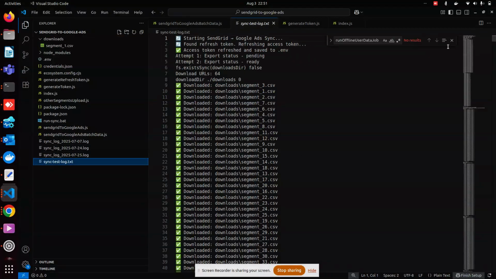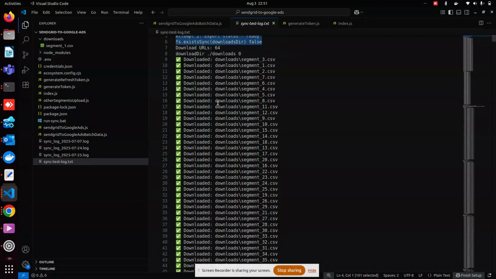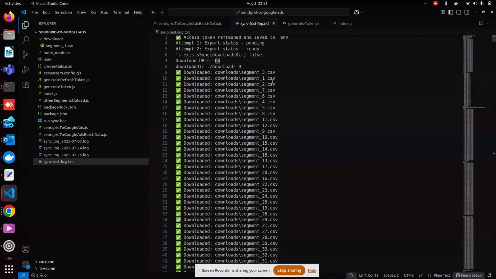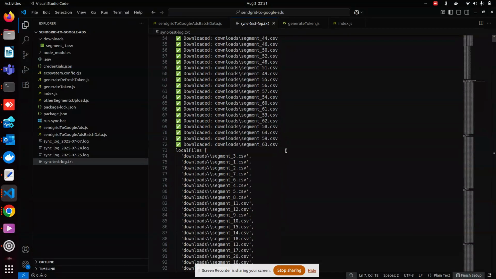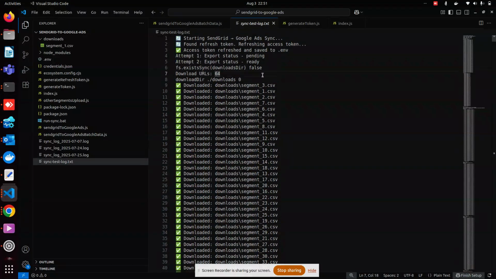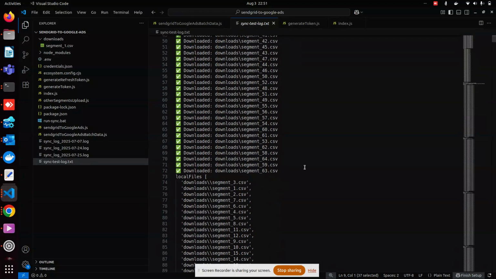So you can see the logs like this is the starting process, then found refresh token, refresh token success. Then that access token is saved in the environment file. Then this is the process of downloading files from the SendGrid segments. We have 64 download URLs, and all the downloaded data is created in the downloads folder. We have 10,000 records in one segment, and we have 64 segments.